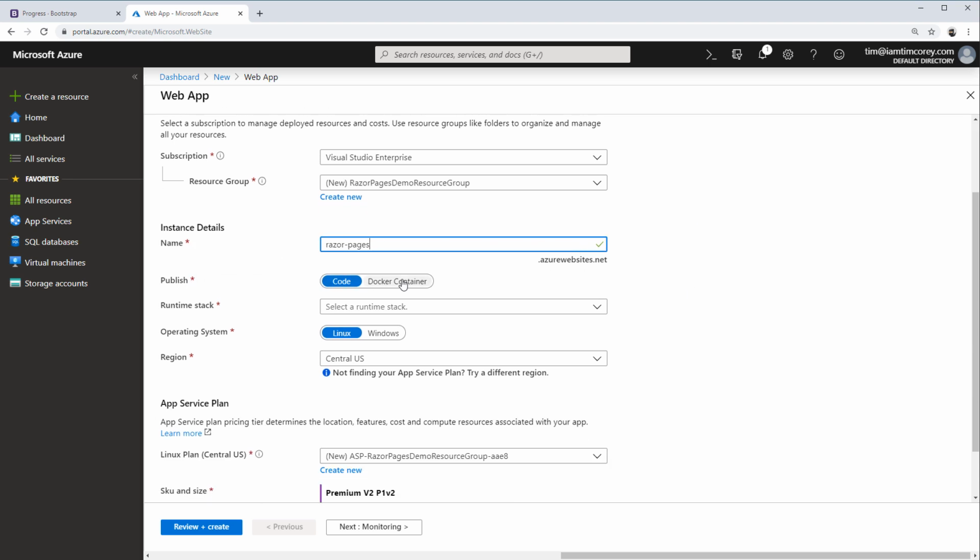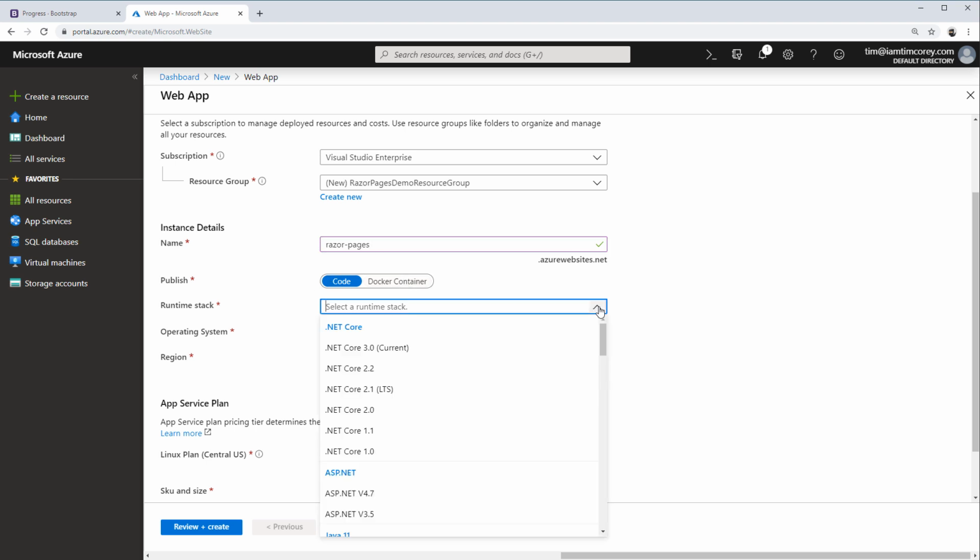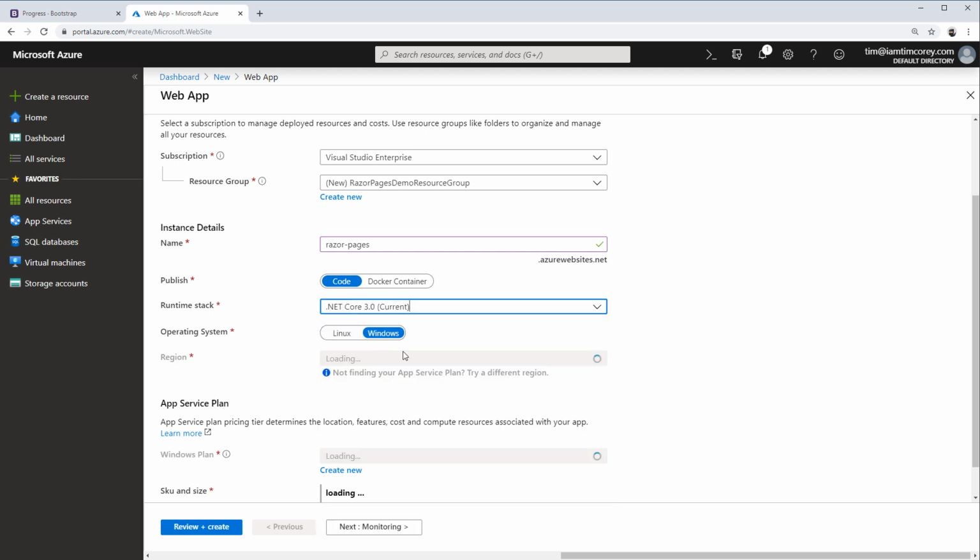Now, publish, you want code or a Docker container. We're not going to do Docker, we're doing just code. And I want a runtime stack of .NET Core 3.0. The cool thing about .NET Core is, even if your stack is not available, let's say you chose .NET Core 3.1, which is not available yet on Azure, you can publish .NET Core 3.1 with your web application and get it to run on Azure. But in our case, it's easy because we have .NET Core 3.0 already supported.